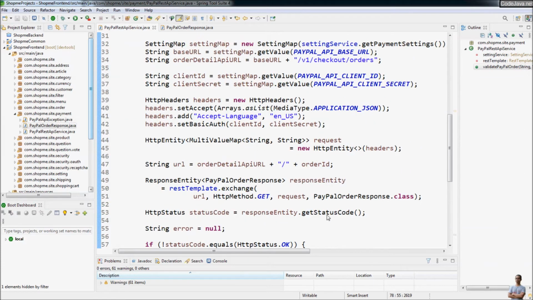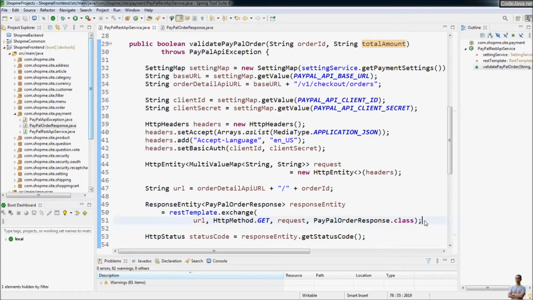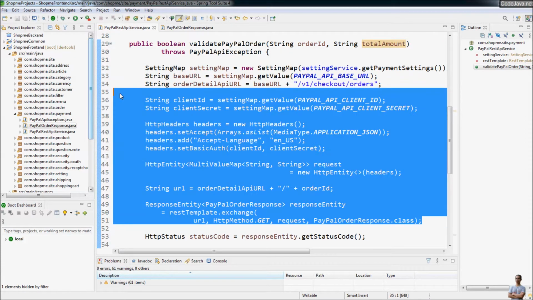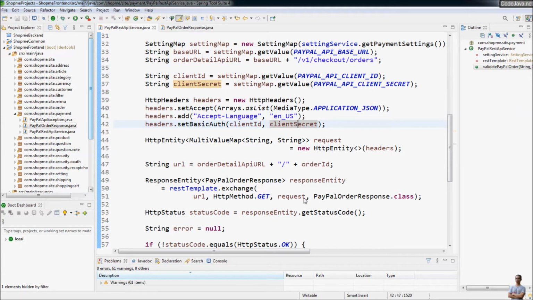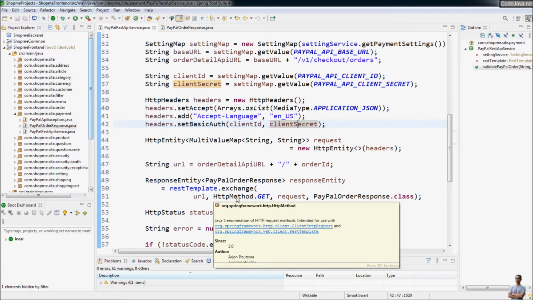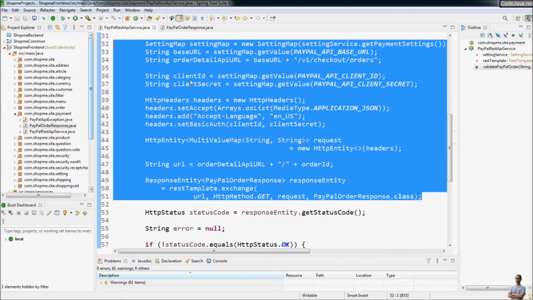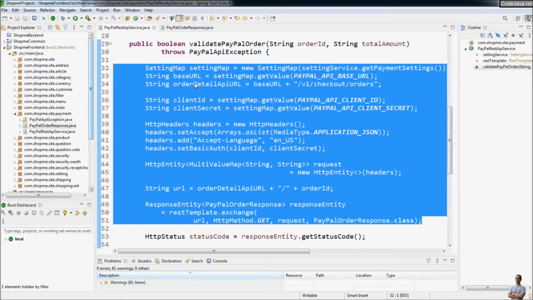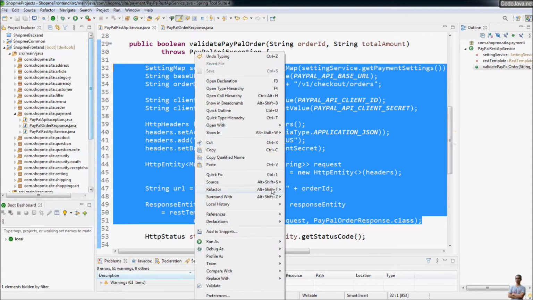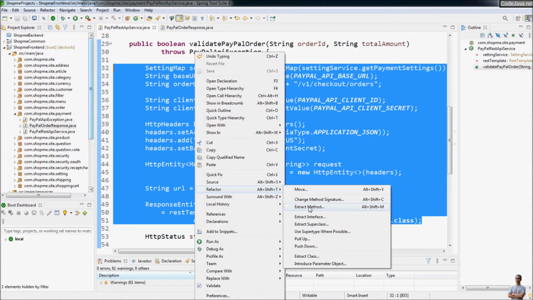And the last part is to validate the order here, order ID and total amount here. So I can move this code into a new method here, the code that consumes the PayPal web service here. So in Eclipse, you can choose a code block and Refactor, Extract Method here.